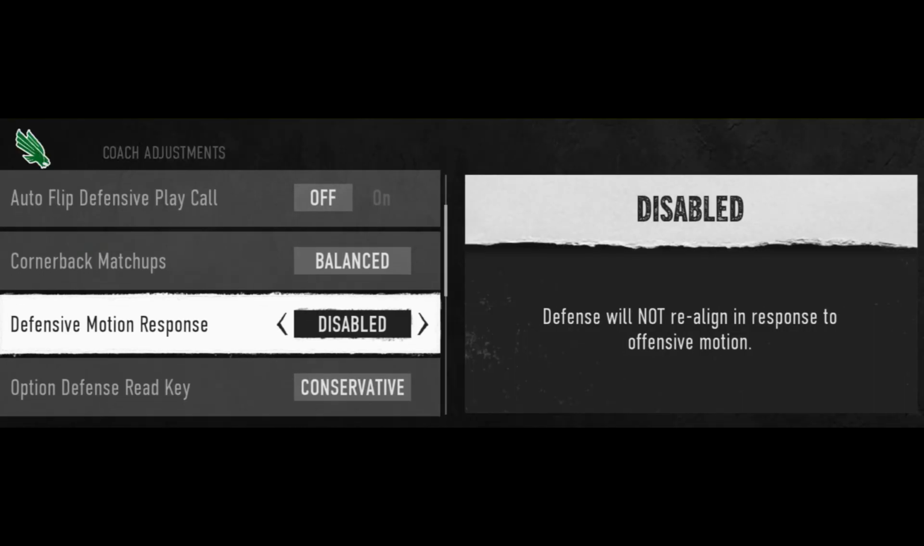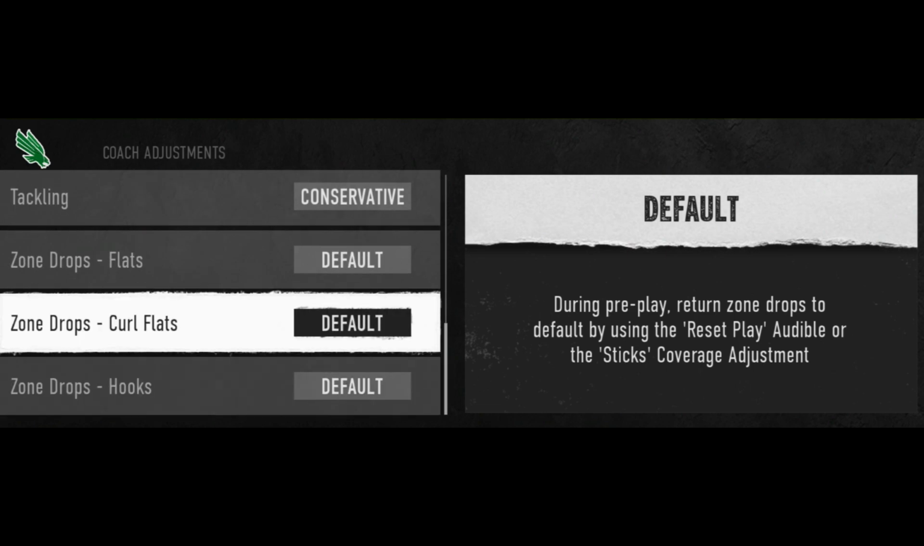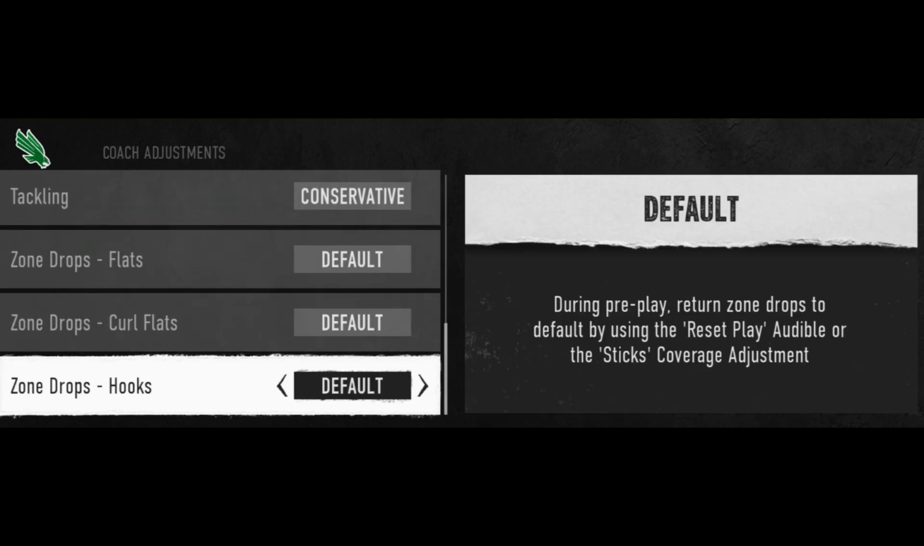Stuff like that can be instant touchdowns, so I typically leave that balanced so that doesn't happen. The last one I get the most questions about in the comment section is my zone drops. I leave these all to default because the best defense to me in the game are cover 3 match, cover 6 match. The matching zone coverages are the best as far as covering tightly while not having to go straight to man coverage. So to me, I leave these by default.